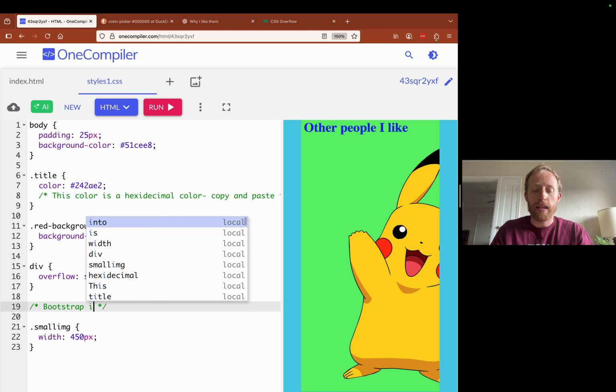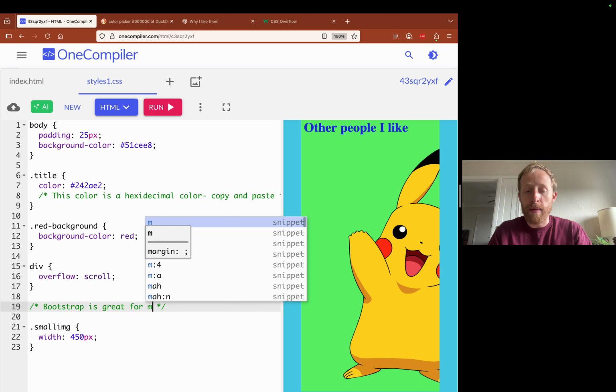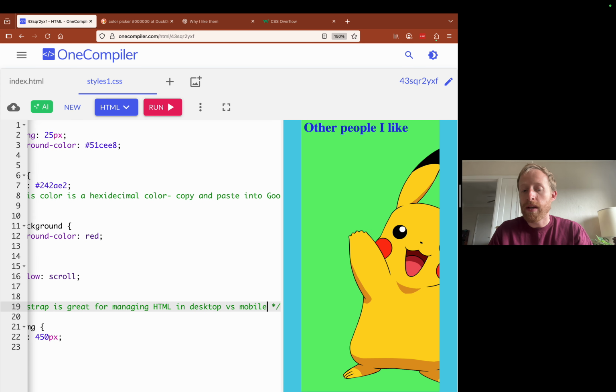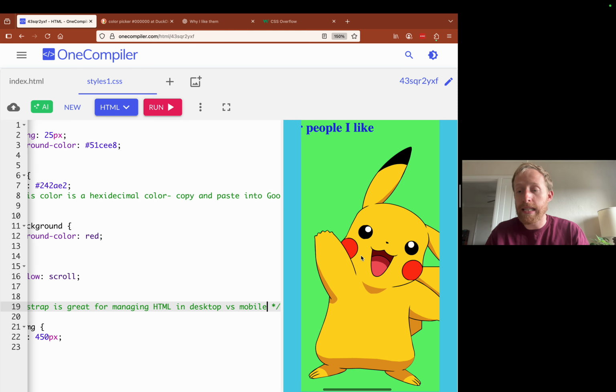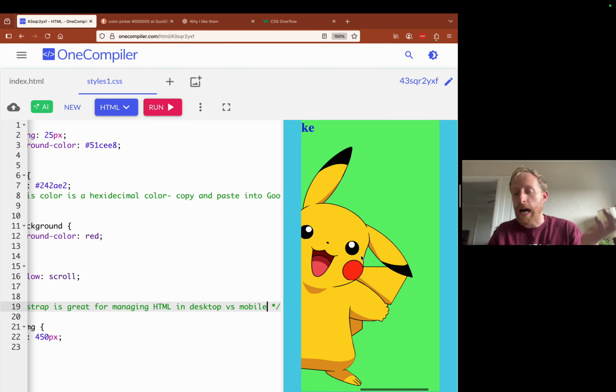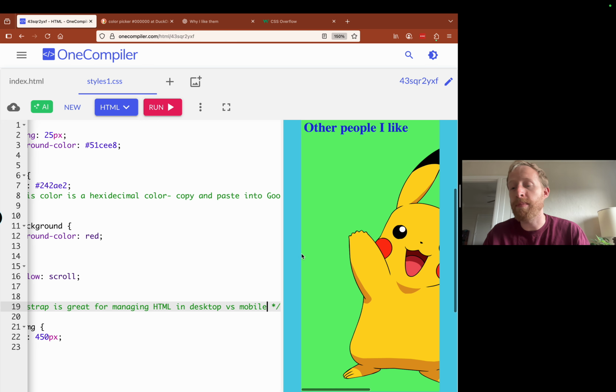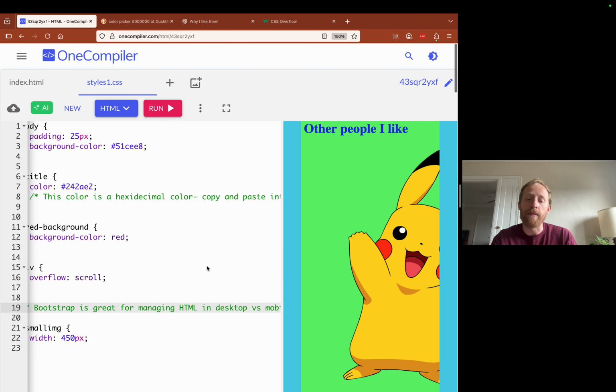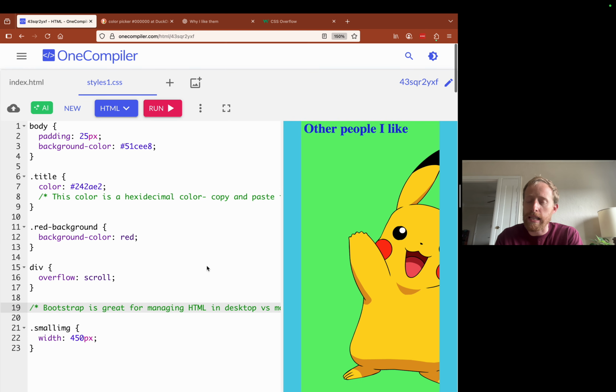Bootstrap is great for managing HTML in desktop versus mobile. So you say, I want my image to be big on desktop and small on mobile, how do I want to deal with it? Bootstrap, that'll take you another 3-4 hours to learn. But that's also something that you can do. Any other questions?